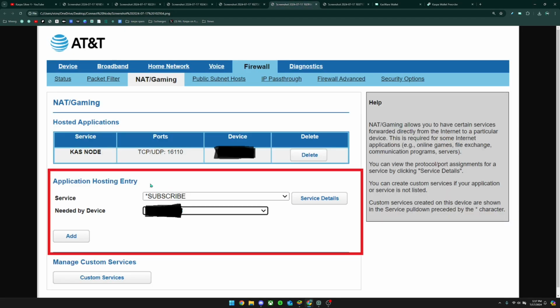Once you click add on AT&T, this is how it shows up. You're going to see application hosting entry. This is where you're going to need to click the service that you just added. The one that I added here was named subscribe. Once you add that one, you're going to want to also select the device that you want to connect it to. So you'll find your laptop or your PC or whatever device you're using that you want to have your node running on. You'll select that device, and then you'll hit add.